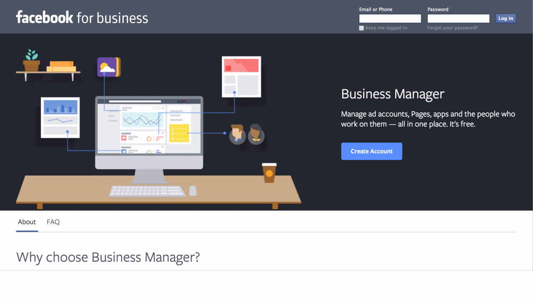But what Facebook realized is that people needed more tools for doing business on Facebook. They needed more than just an ads account. They realized people had employees. They had multiple fan pages. And they wanted to separate their profile from their business. So they created Facebook for Business and their Business Manager tool.